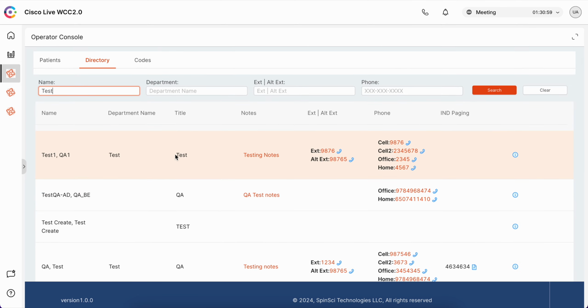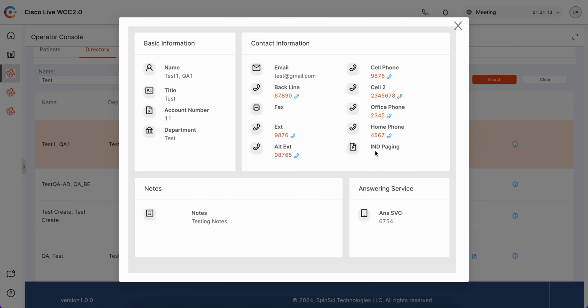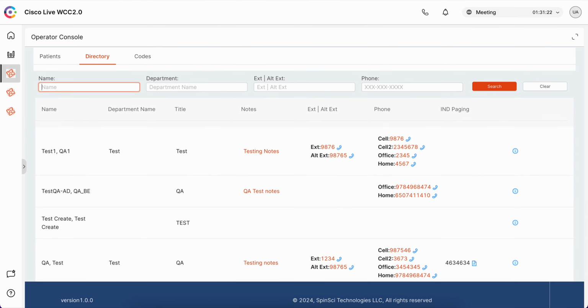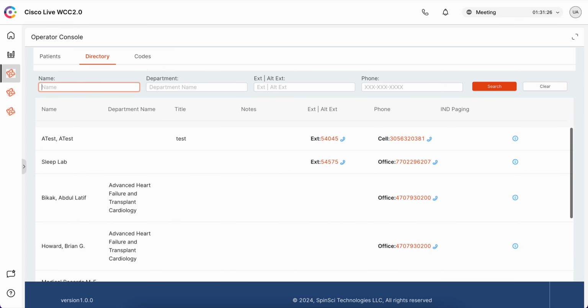So if there's an extension that we want to transfer to for 9 to 5, and then anytime after hours it goes to the alternate extension, that can all be plugged in here, along with more information here, like a paging vendor, their answering service, and any notes that may be associated with that particular department or entry. And I can also search by name or department name or an extension, etc. And you can see I've got a lot of different information in here.